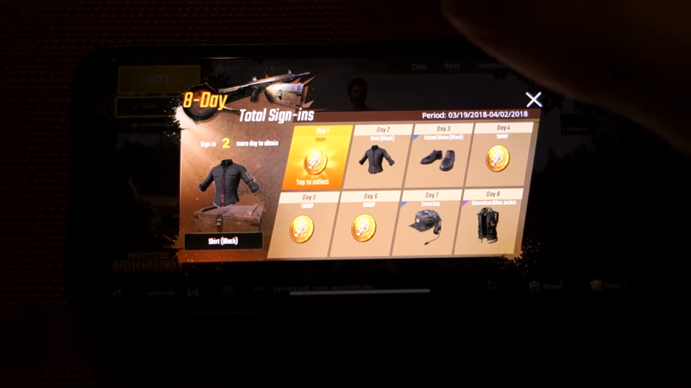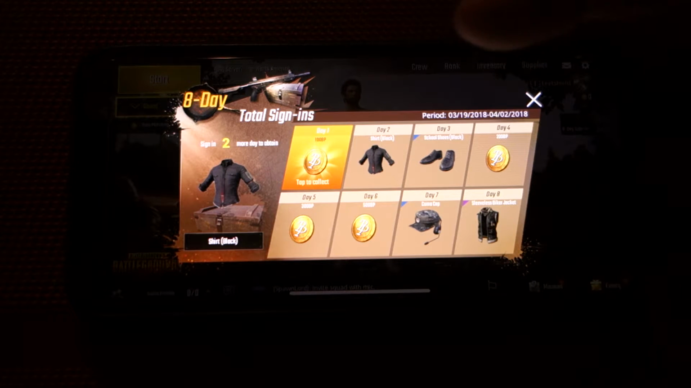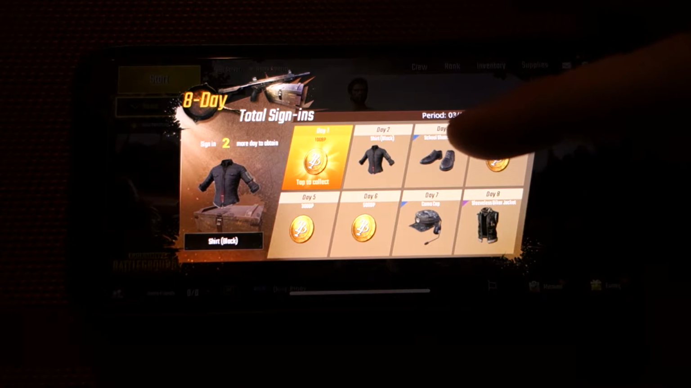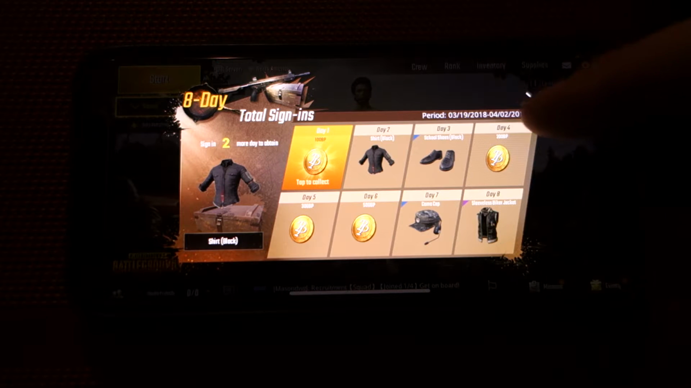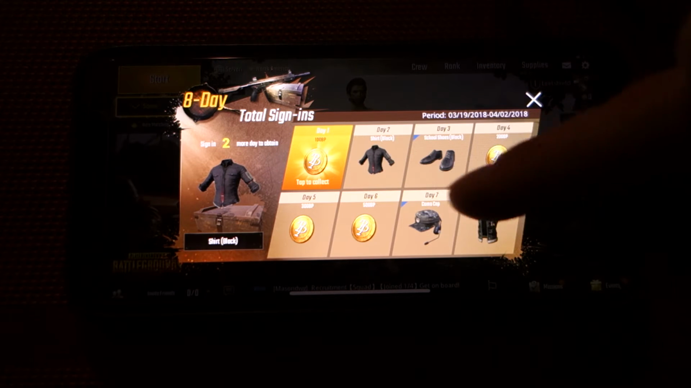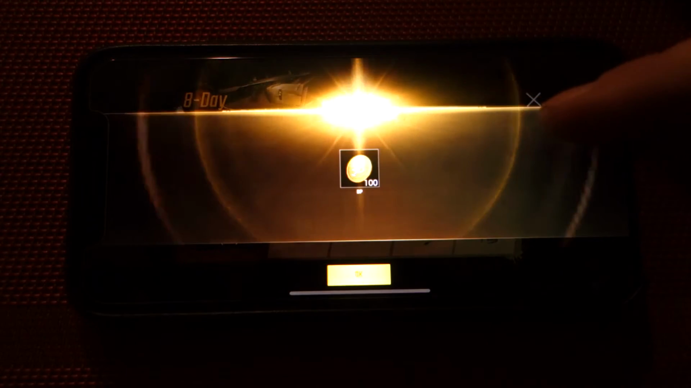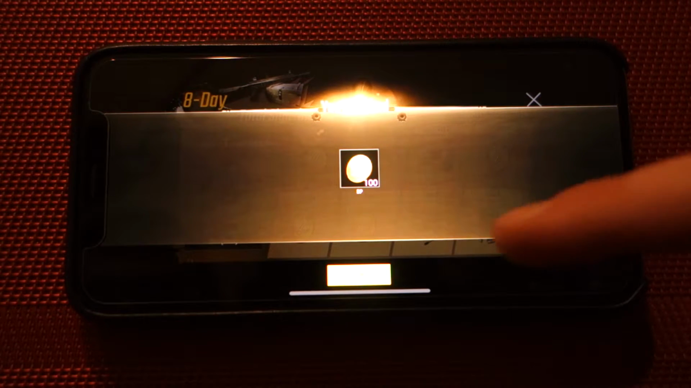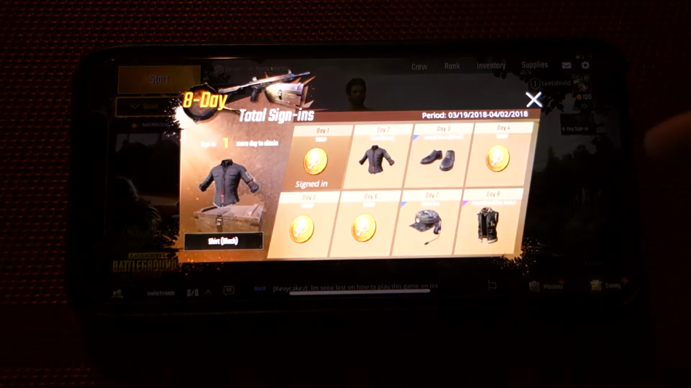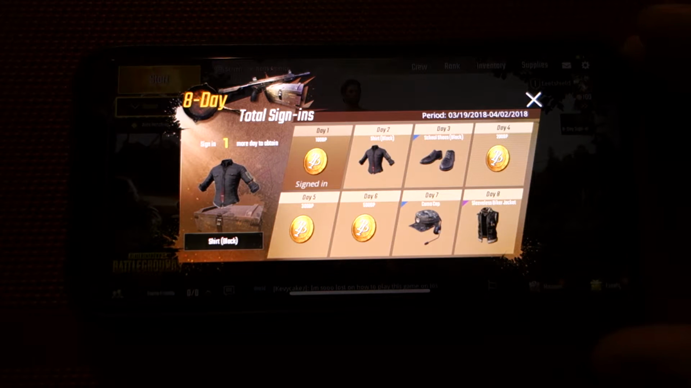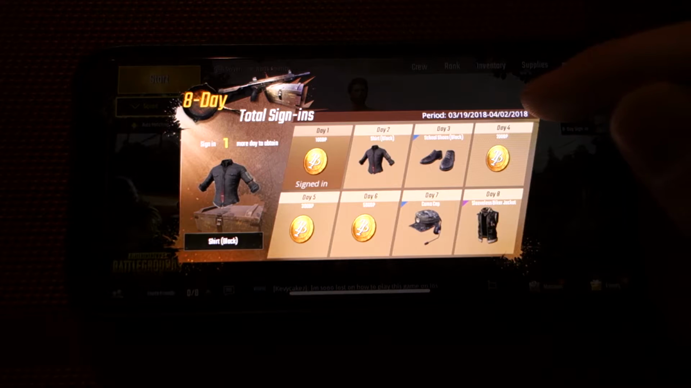I don't know how that's going to work yet. We'll figure that out. But this is to promote player engagement. So each day that you log in within this period, you get a reward. So we will go ahead and collect the first reward of 100 coins. It's pretty cool. So go ahead there, and we'll see what else we can do here.